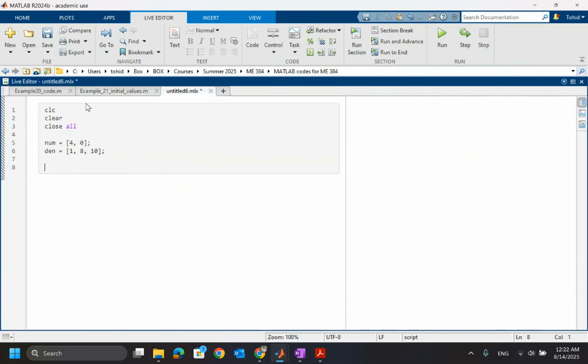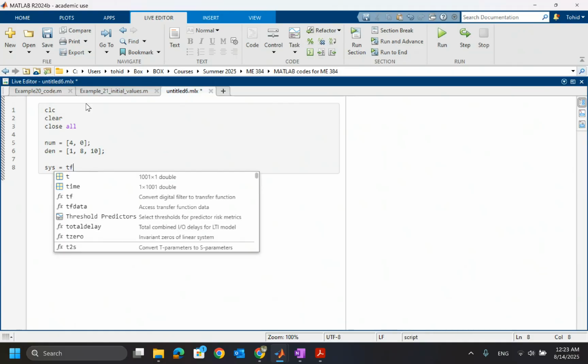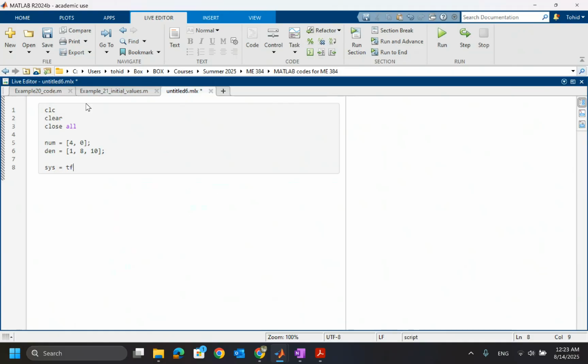Now, for making that object or the system, I'm going to call it system, and I'm going to make the transfer function. So my tf transfer function would take my numerator and my denominator. If you run this code, you see that my transfer function is in fact 4s over s squared plus 8s plus 10, which is exactly what I had. This is a continuous time transfer function, and this is exactly what we wanted to have.